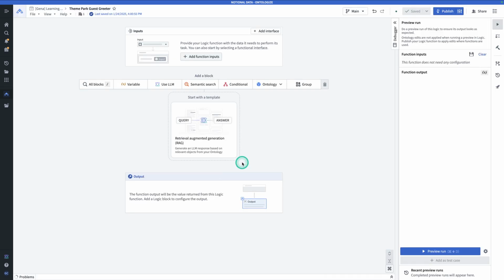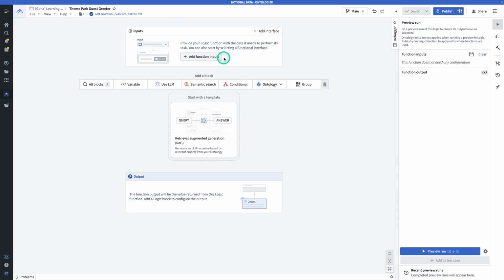So here we are in our empty AIP Logic function. Our goal here is to build a function that greets the guests that are coming to our theme park. Eventually, we're going to want to provide them with a full suggested itinerary. But we're going to start simple and just build a function to generate a nice greeting for each guest. So because this is a function, it takes an input and it produces an output. And of course, there are some things that are going to happen between those steps. So we're going to start simple and just build something that greets our guests.